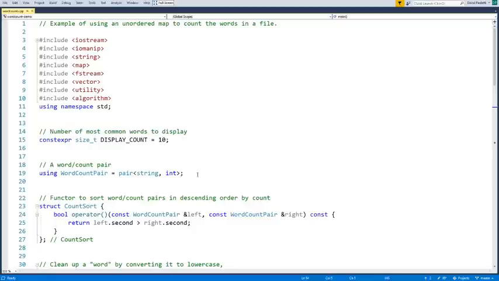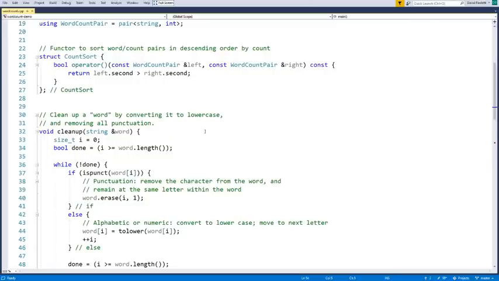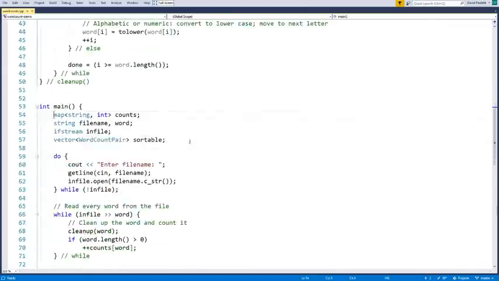We've got another using, for we'll come back to that one. Count sort, we'll come back to that. Cleanup word, let's go to main. Let's go to main here.